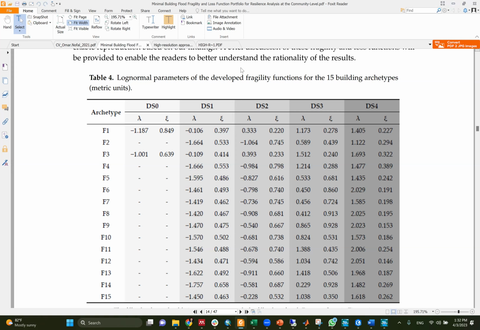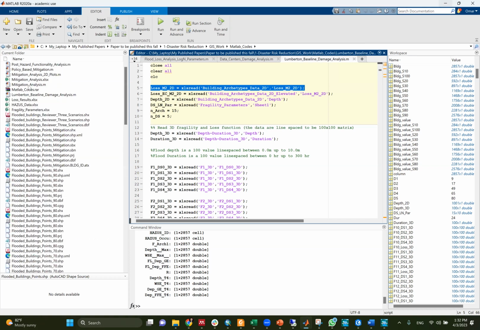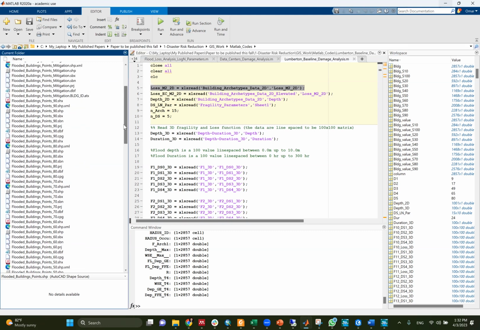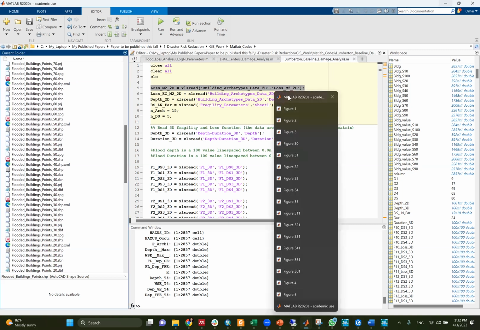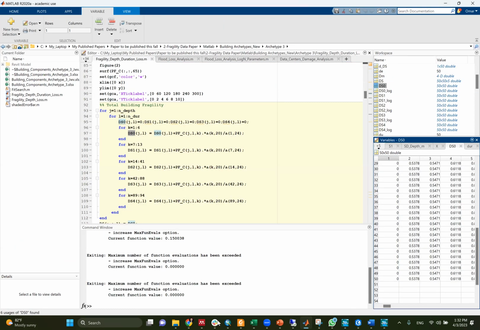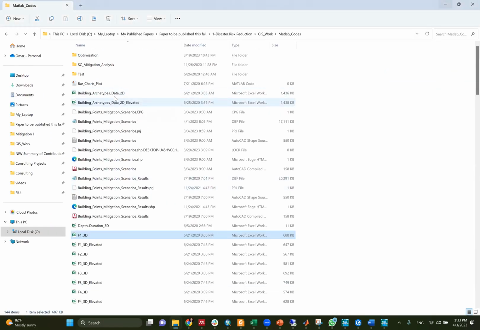So I have an Excel sheet called building archetype 2D. Let's open it. Let me go to the file here. Yeah, it's here. Can you see? I have building archetype 2D and building archetype 2D elevated. What is the difference? 2D doesn't have mitigation. The 2D elevated has elevated components, like the EC unit and a bunch of other units.